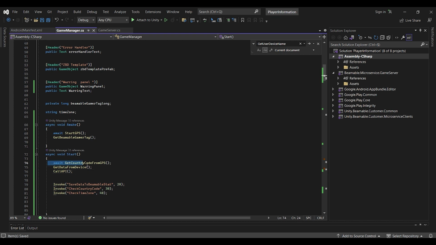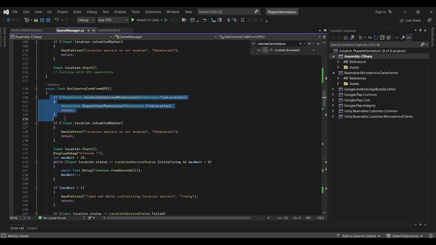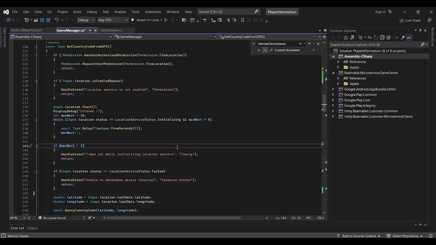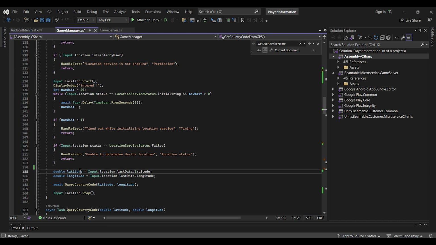Next, we call the getCountryCode from GPS method within the start method. This method verifies the permissions and the state of the location service, then retrieves the device location data, latitude and longitude if available. The objective of this method is to get the latitude and longitude, which are then used as parameters in the query country code method.